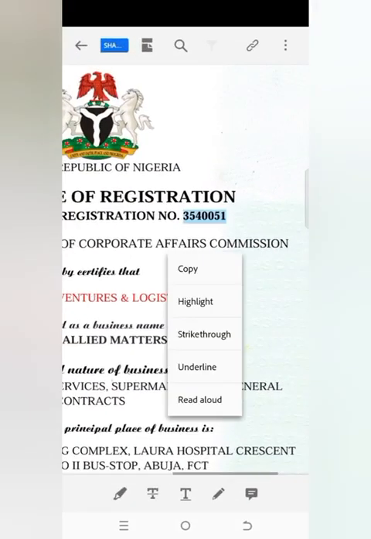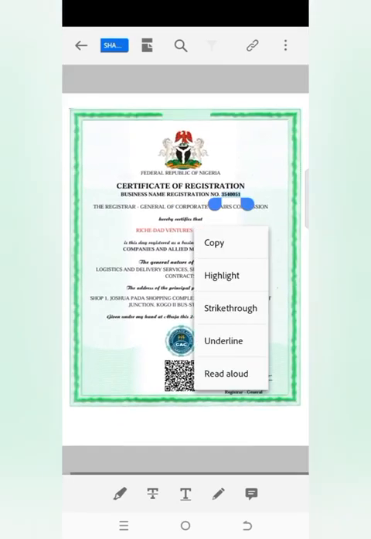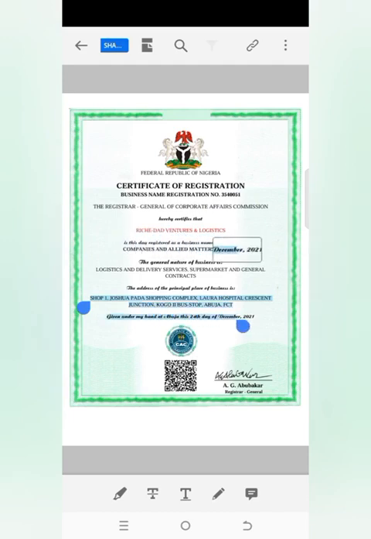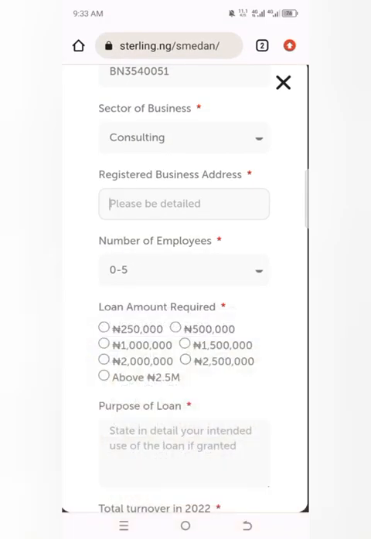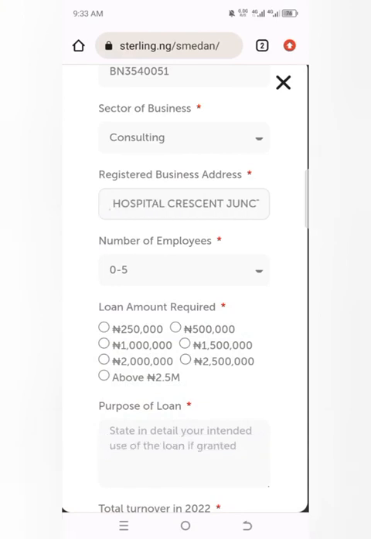The address on your CAC certificate, even, take note, even if you are no longer using the address, just copy it exactly the way it is. That is the government recognized business address. You might not be there anymore, but that is the address that they recognize. Go to the form and paste the address here. You see? Exactly. Don't write it. If possible, copy and paste. If you are going to write it, write it correctly the way it is on the CAC certificate.